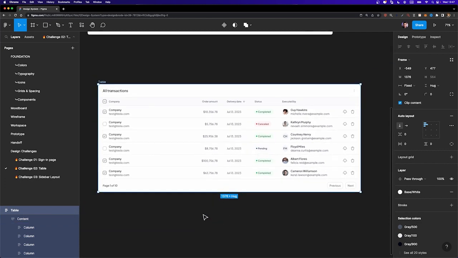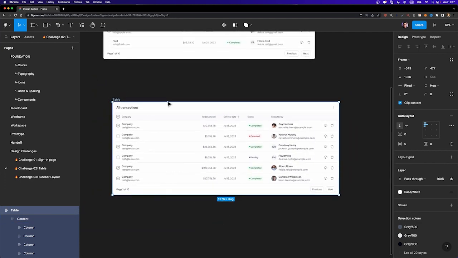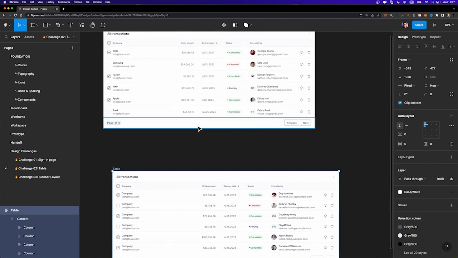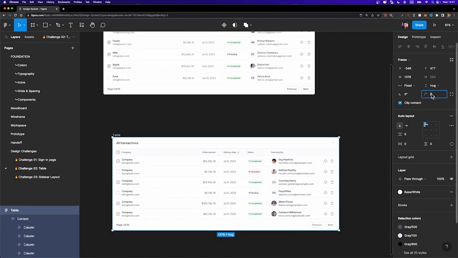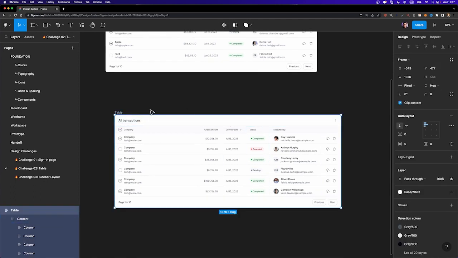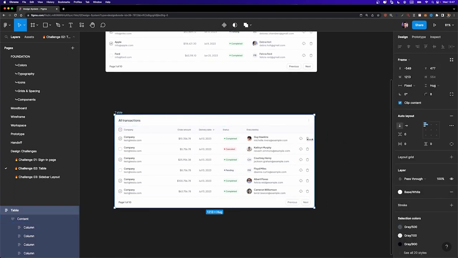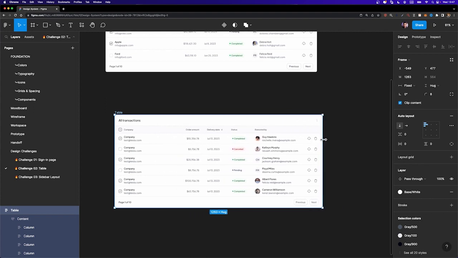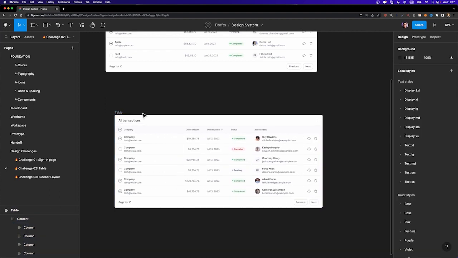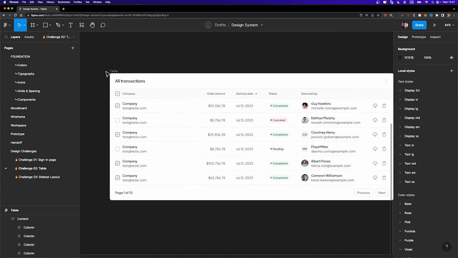What else do we need? First, we need to make this table rounded like what we see here. So while it's selected, I'm gonna increase the corner radius to 8, something like this. And now let's see whether everything works or not. Yeah, everything works perfectly. One more thing I'd like to do is add a stroke to this whole table, because at the moment our table doesn't have a stroke.